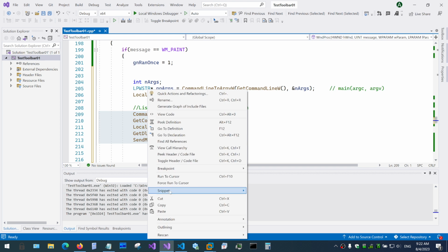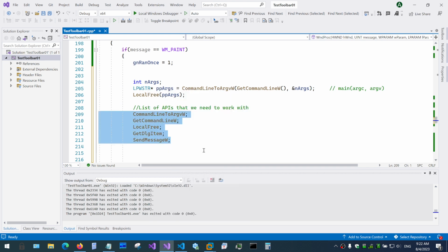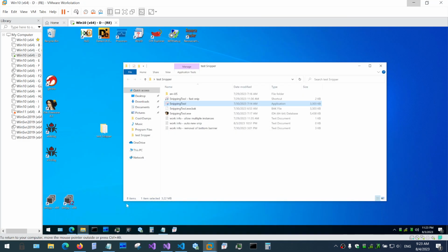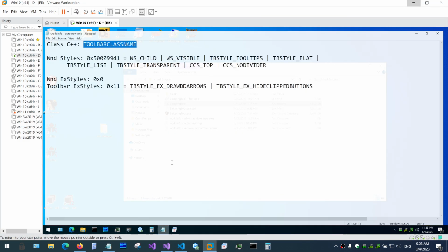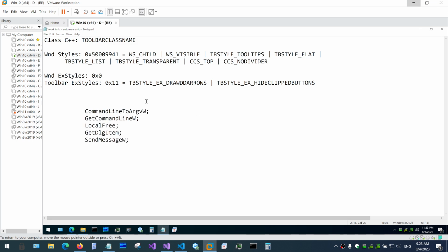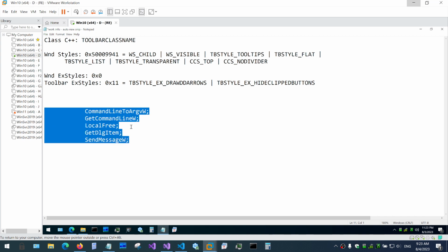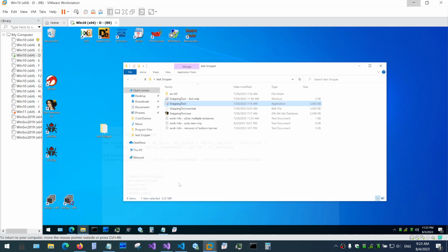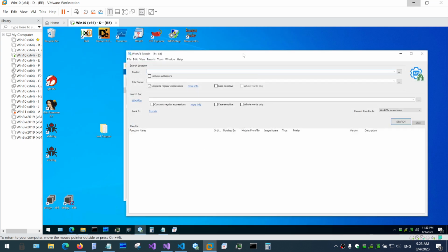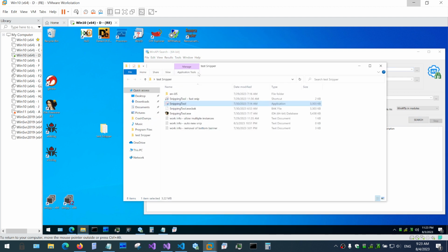And really quick, let me just copy them into our VM, and I'm going to use my trusty notepad. Okay guys, and we need to check if these are actually imported into our snipping tool. So how do we do this? Well, we can use my Win API search, and let me get to it.